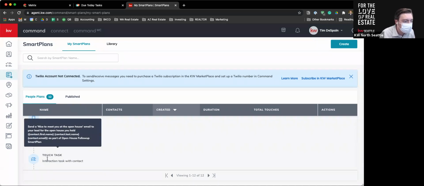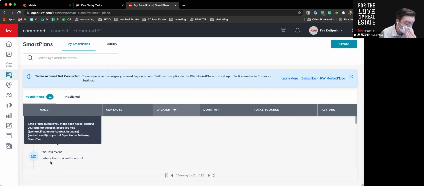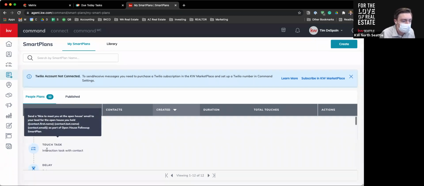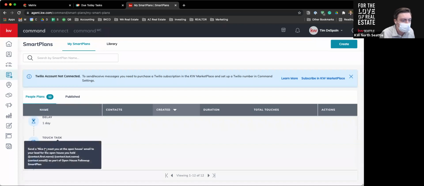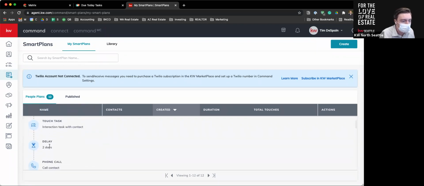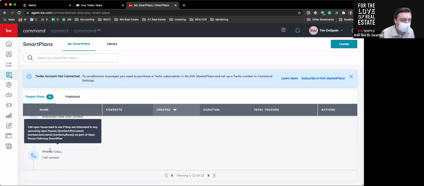And then here you can see send a nice to meet you at the open house email to your lead. And you can kind of see their first name, their last name, and email. And this will create a task in your tasks. So you don't actually have to go in and create the task individually. You can build it out through the SmartPlan. And then we have another delay of 2 days, and then a phone call. So we want to call the open house lead to see if they're interested in any more upcoming open houses.